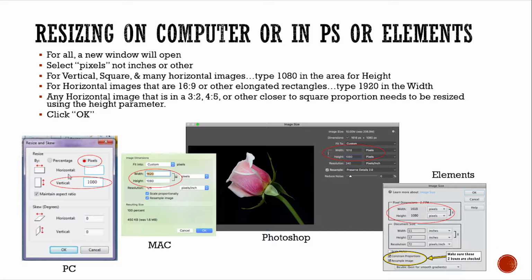So that's how you do it. You would select OK, and you have now resized your images, whether it's in a PC, Mac, Photoshop, or Elements. They have been resized in your computer. And for Elements and Photoshop, they'll appear back in the screen that they were before, just smaller. And the same thing really will happen for a PC or Mac. And then you're ready to move on to save.